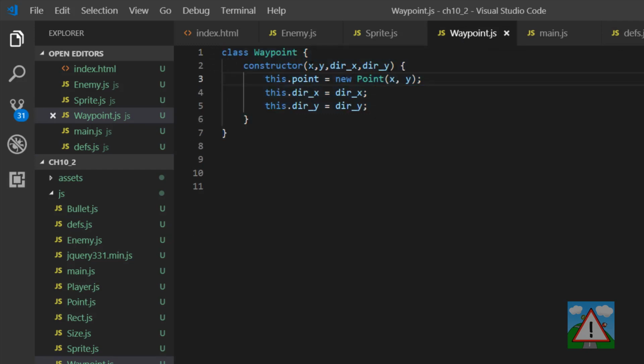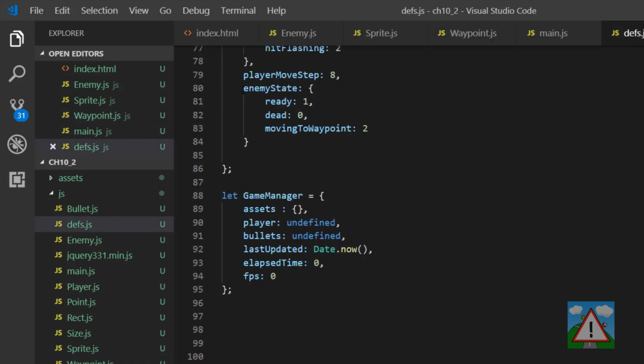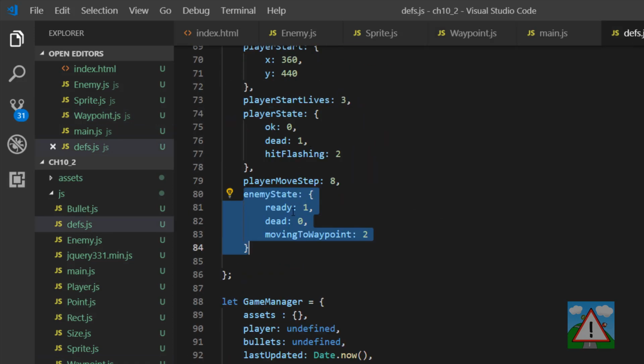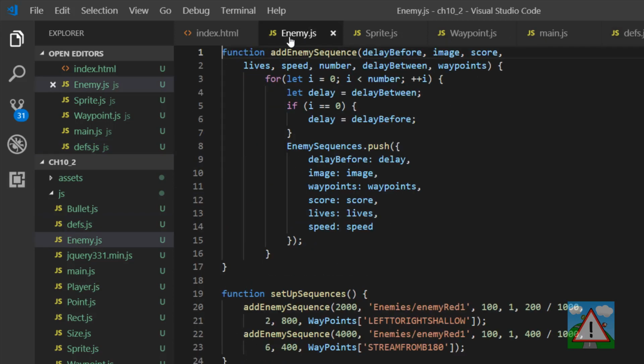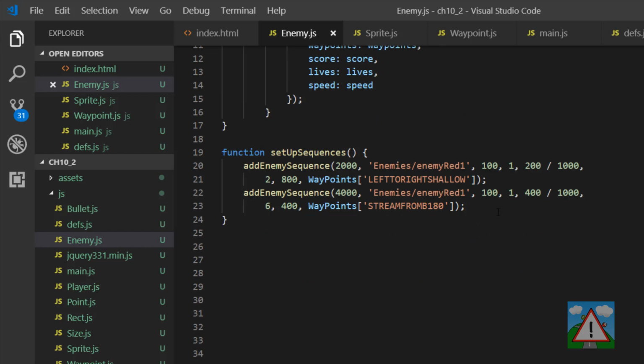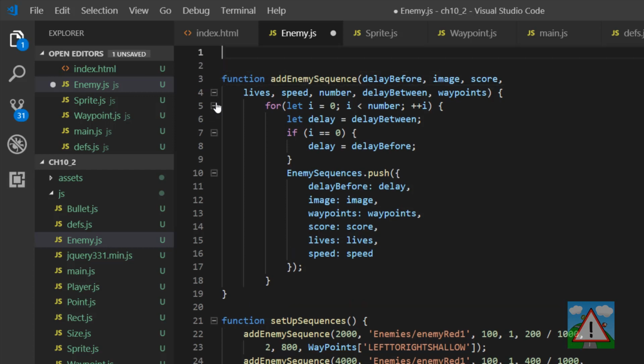It takes x, y, direction x, y, makes a point where it is and then has its direction as well, and does nothing else, and will do nothing else for the rest of the series, but it's there to be added to if needed. The other thing that's been done is inside defs.js, some enemy states have been added in the game settings, so ready, dead, and moving to a waypoint. And then in enemy.js itself, at the bottom, I removed the logging of the sequences to the console because it was annoying me.